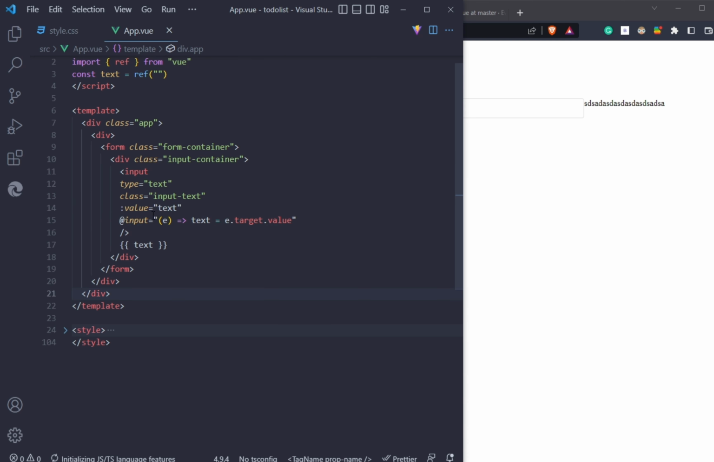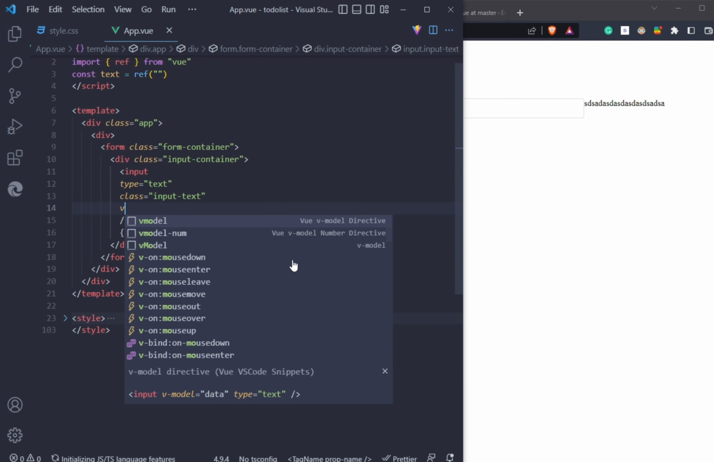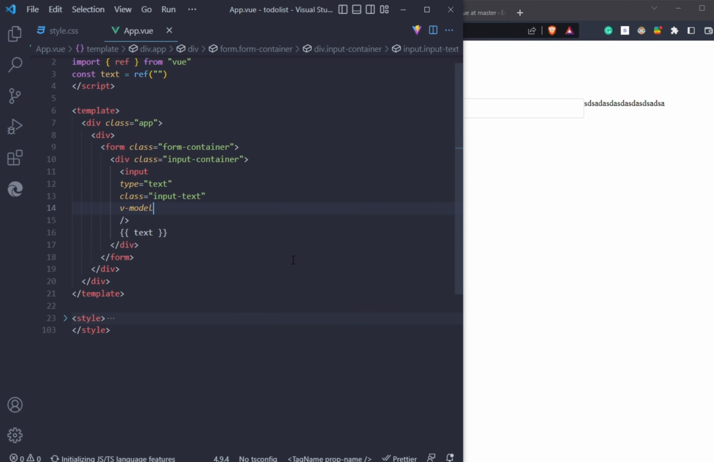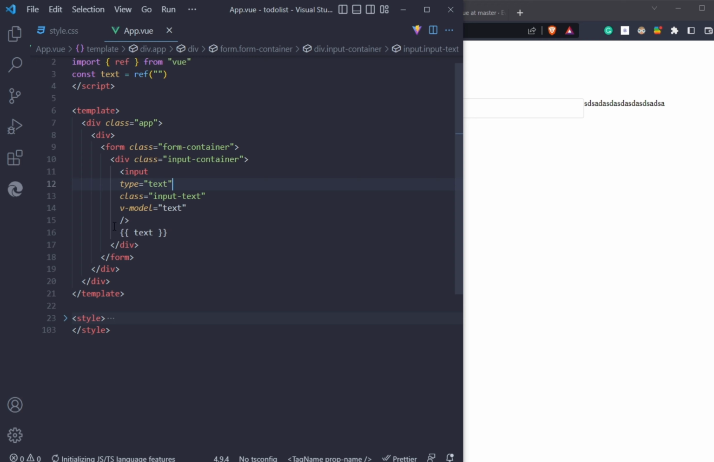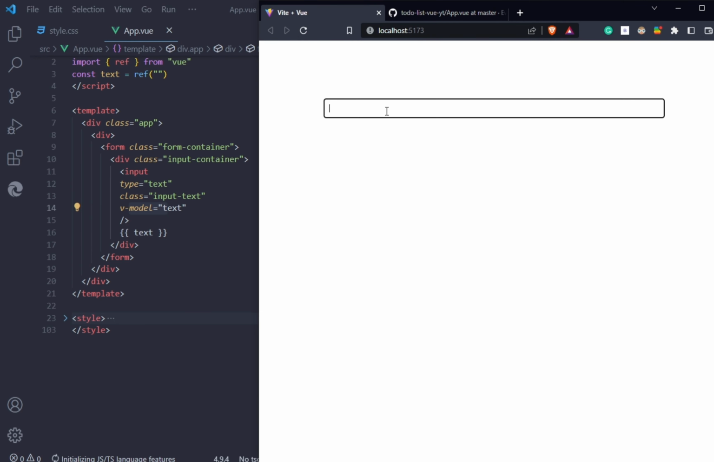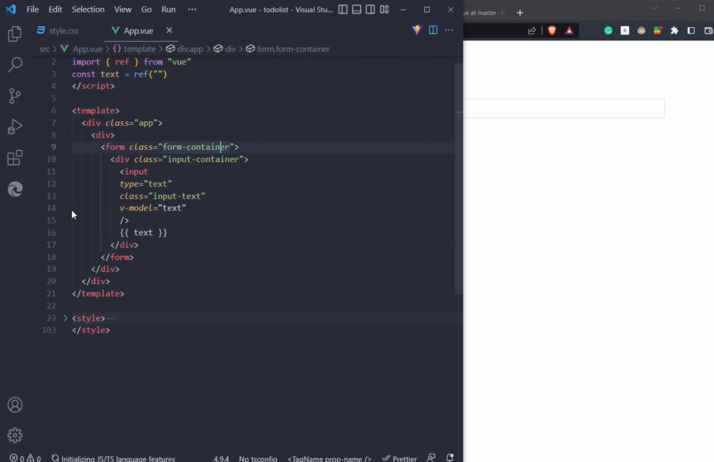But this is not a good way to do it. Instead of using value and the input event, we can use v-model. If you use v-model, this is basically the same, but we can just do it in one line, a much cleaner way. So if I refresh, you should be seeing the same result, but with cleaner code. There we go. So now we are able to get the text value.